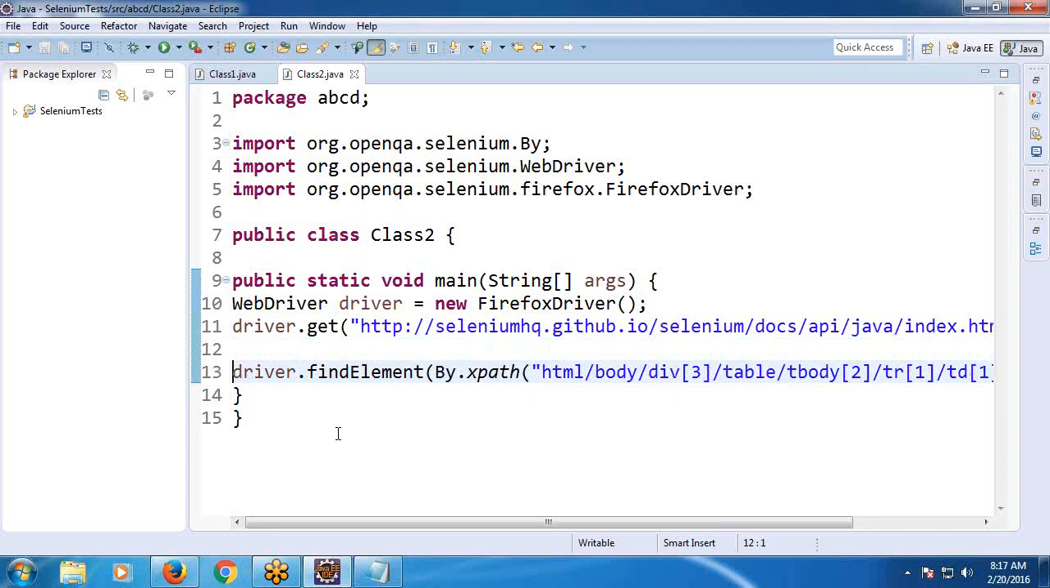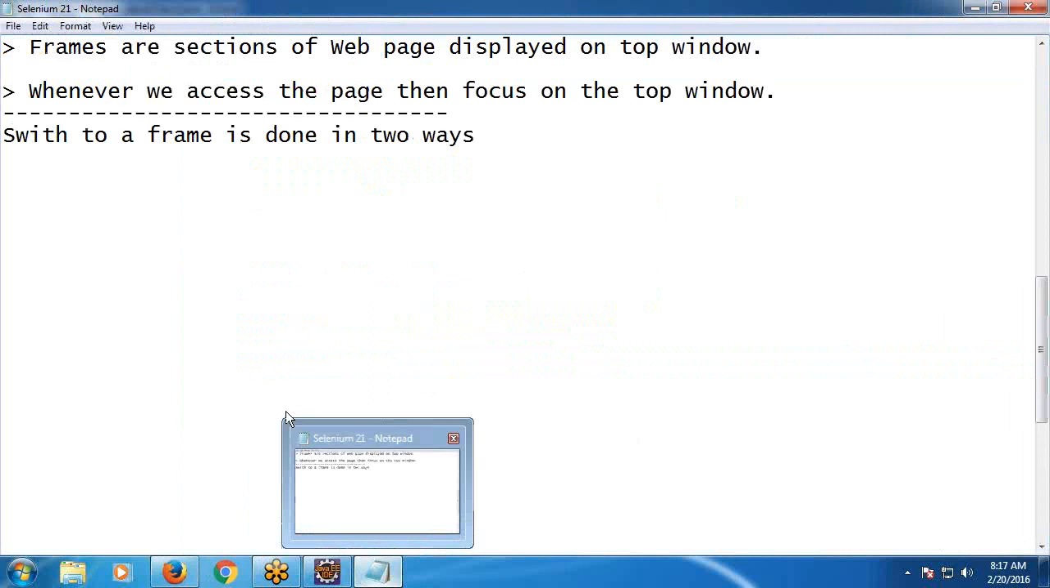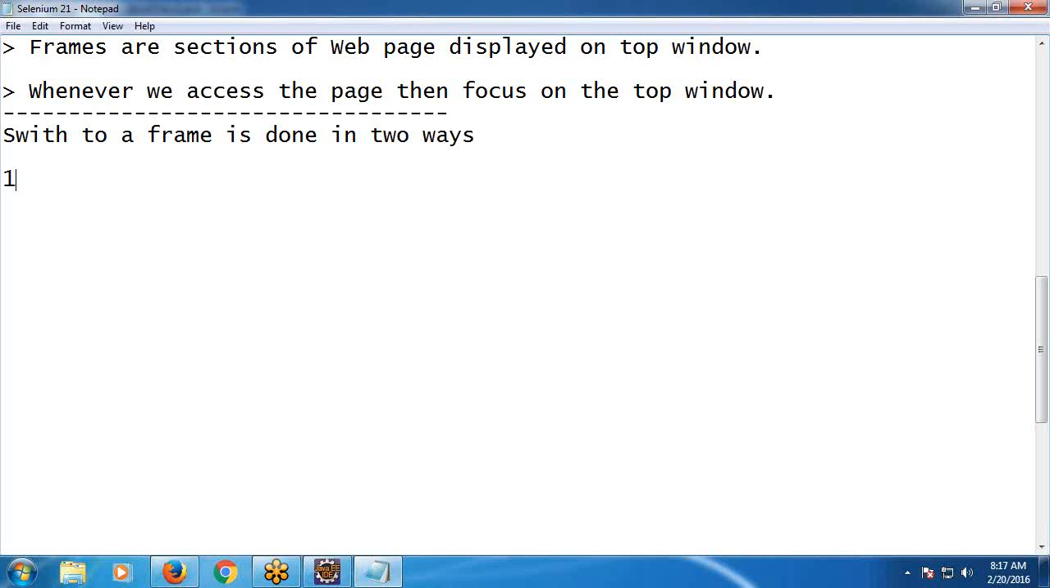First we need to switch to that frame. How to switch? Switching to a frame is done in two ways. What are the two ways? One is using frame index. Index starts from 0 to n minus 1. Suppose if three frames are there, 0 to 2: 0, 1, 2, top left to bottom right.